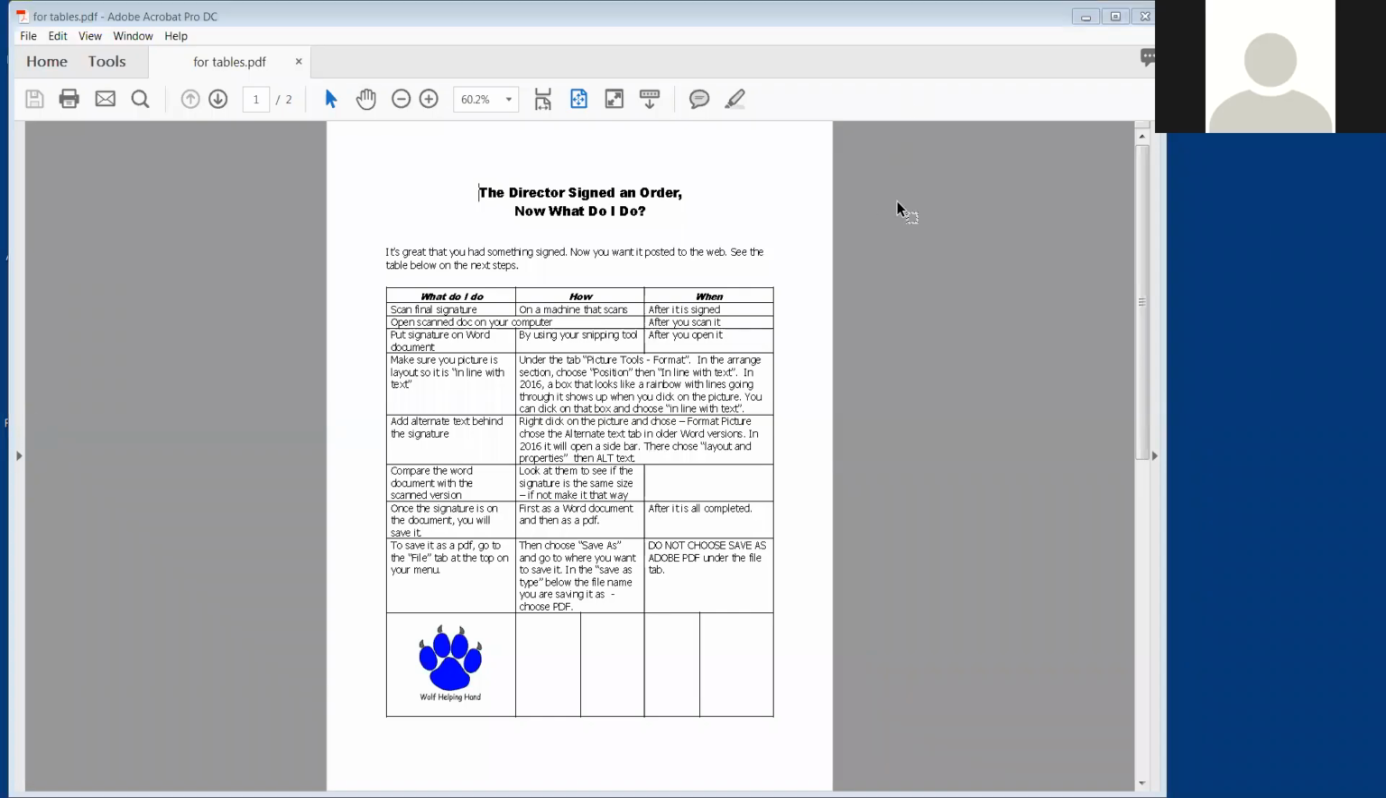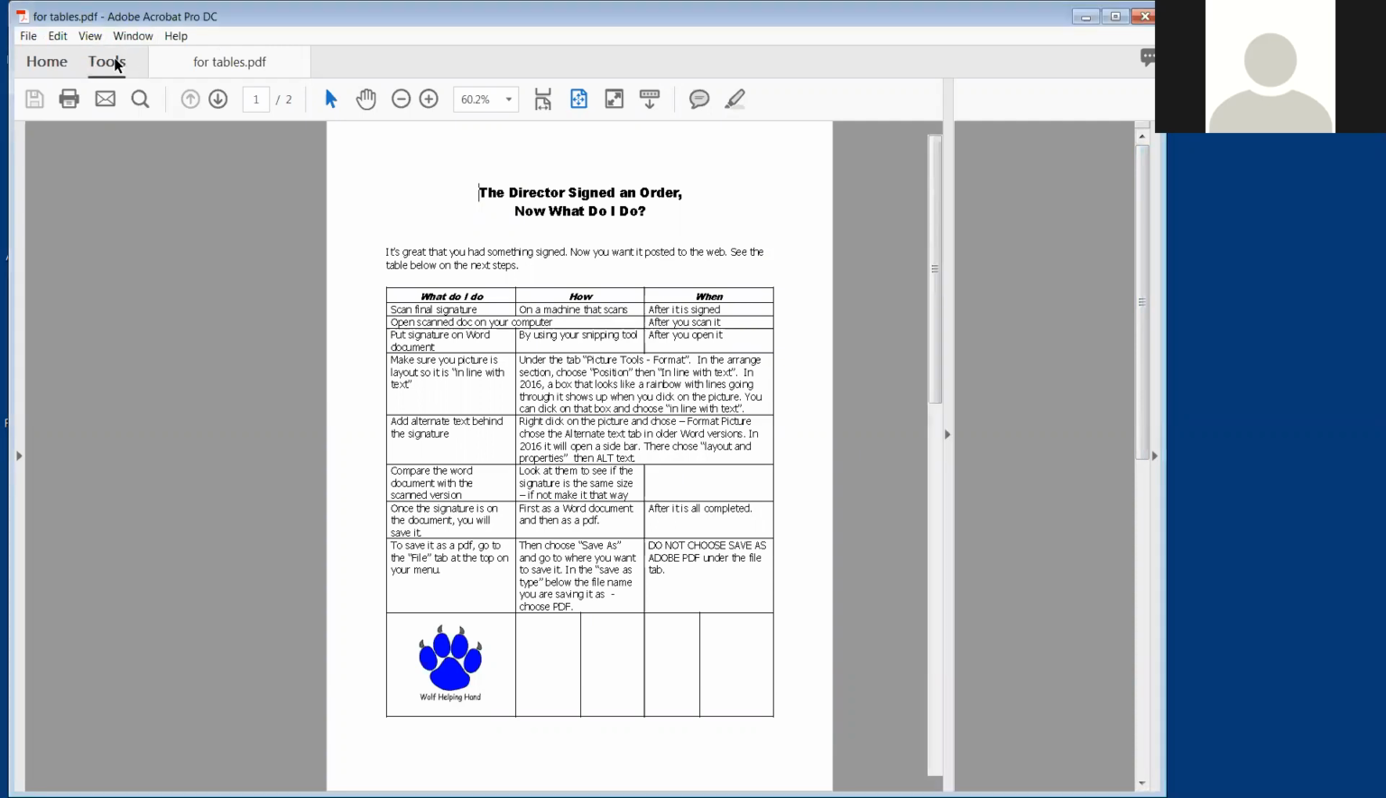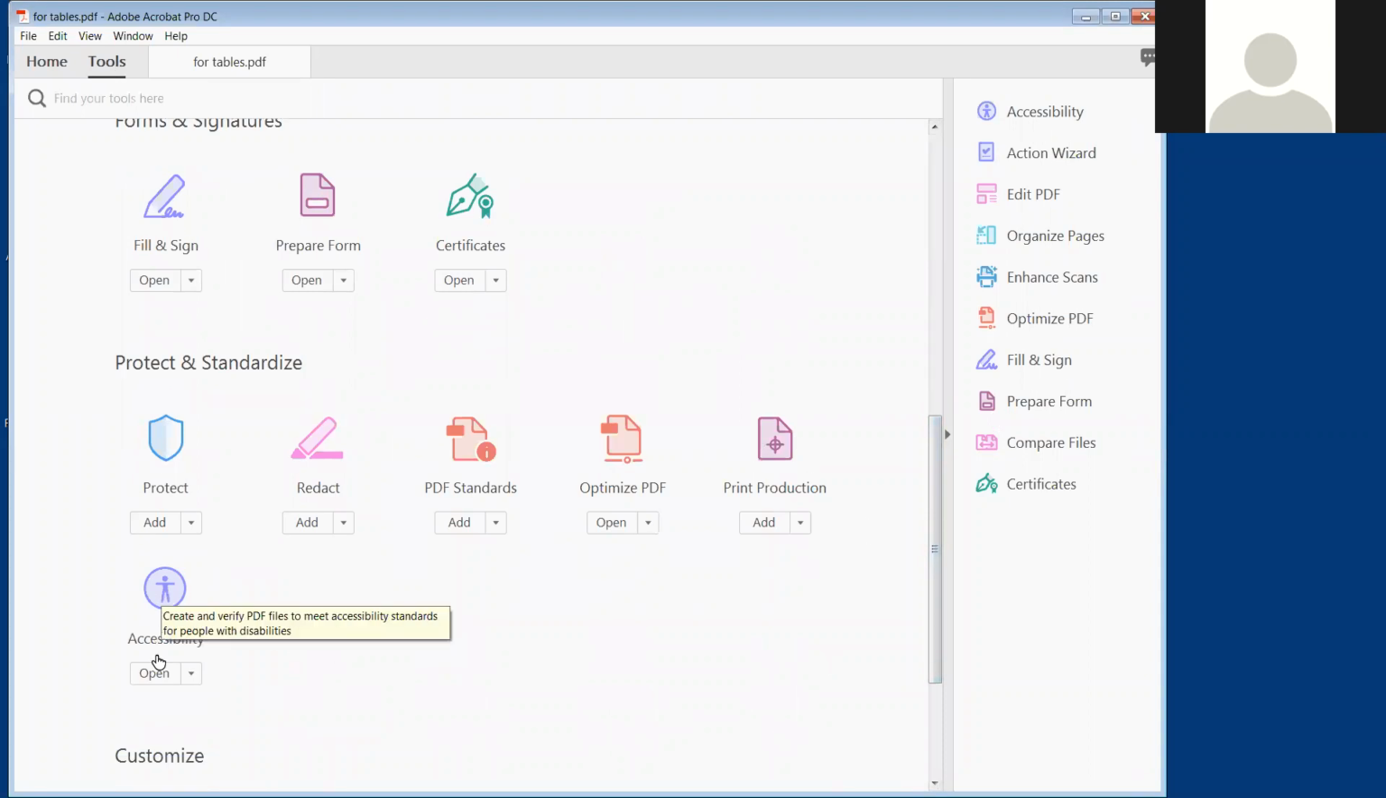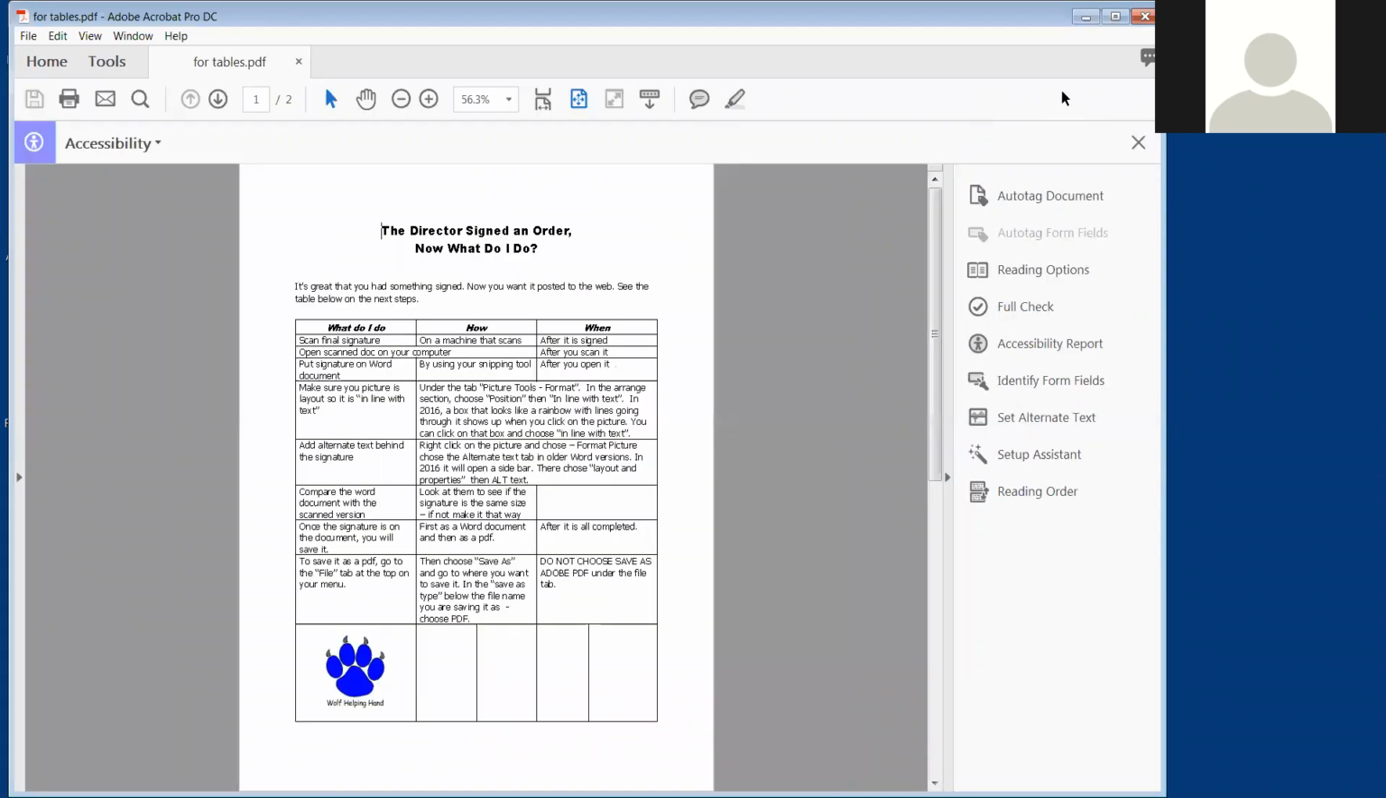Okay, today we're going to learn how to correct an error for table headers. The first thing we're going to do is open the document that we're working on. We can go to Tools, down to Protect and Standardize, Accessibility, Open. Then we're going to do a full check.